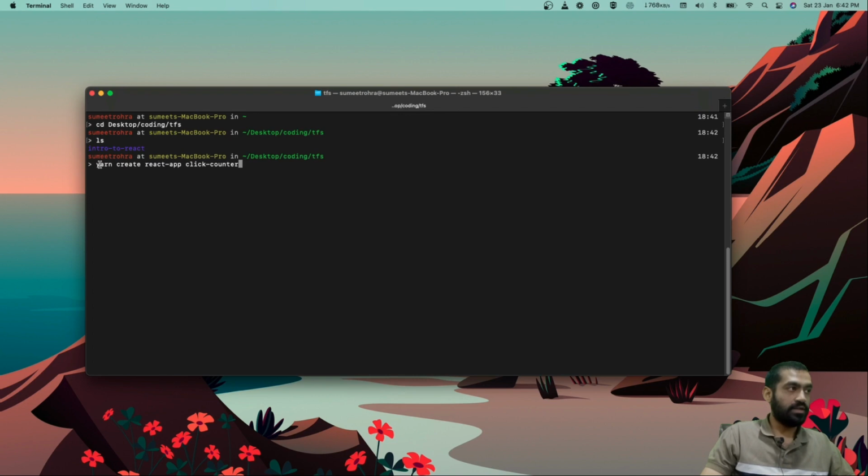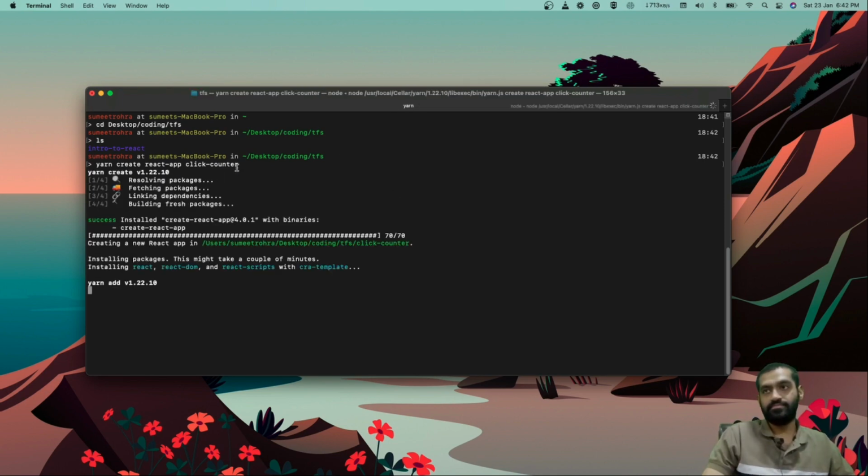Yarn is basically the package manager that we are using, and create react app is how we create a React app with yarn. That's it. This is the documentation talking, right? Let's just click enter and wait.